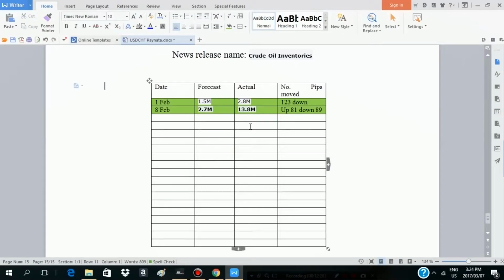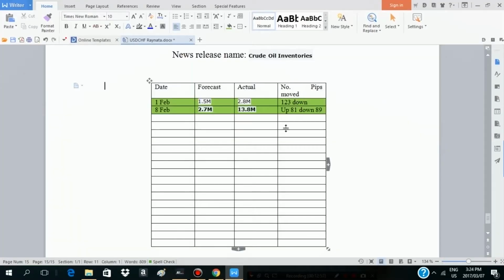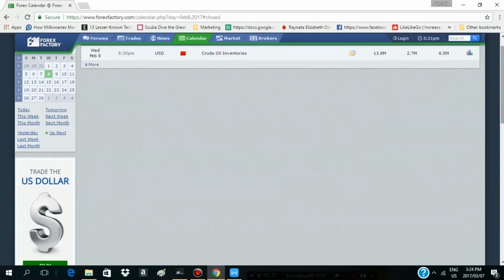Now, by doing this, you're going to get a gauge of how this news release behaves. Now, if you do this enough times, you'll either know, okay, this news release isn't worth my time. Just judging by what I have seen so far, I can tell you that this news release is not worth my time because of usual effect, no consistent effect. If we look between the two, there's not much consistency. So because Forex Factory tells me, and I can see it within the first two tests, I'm just going to close this and look for another news release.